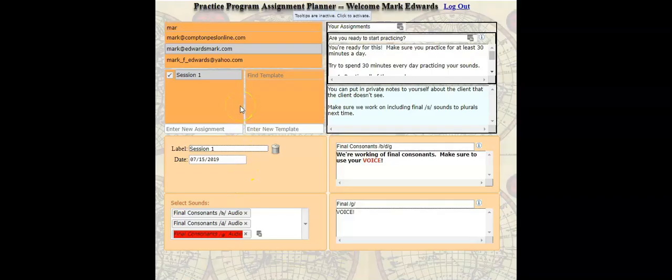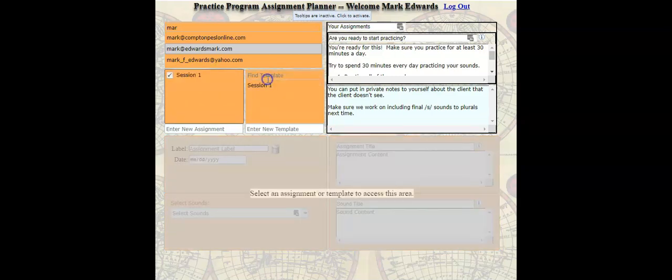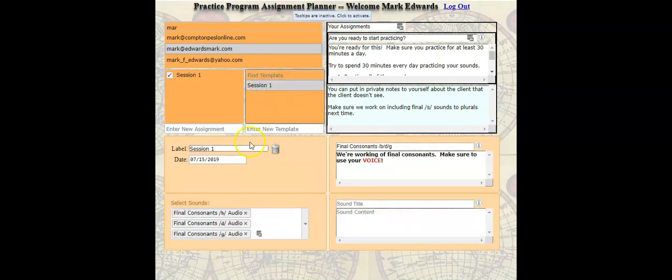So let me show you how to create a template, either from a session that you've already created or from scratch. So let's say that this session 1, which is final consonant B, D, G, you know you're going to use this again with another client. So instead of starting all over again when you create a session for another client, you can make this a template. And all you do is just click and drag it over into the template area, and then click on it again because you'll want to label it for your own identifying purposes.